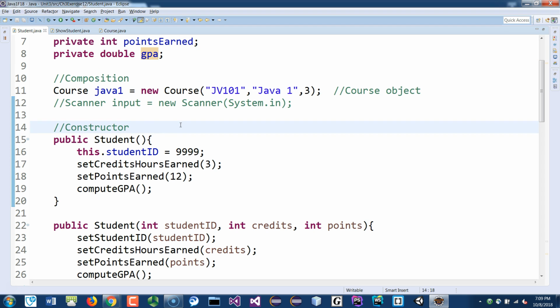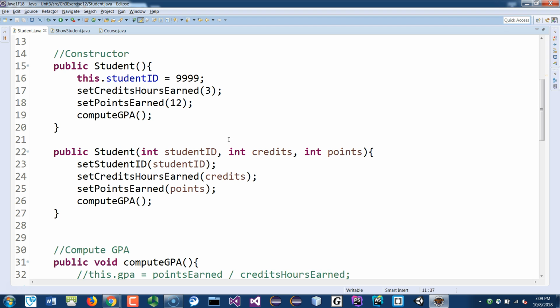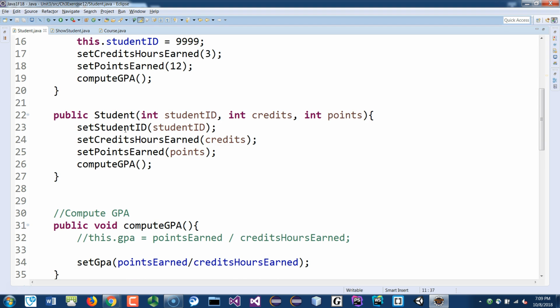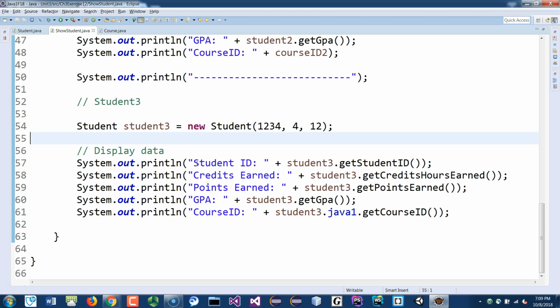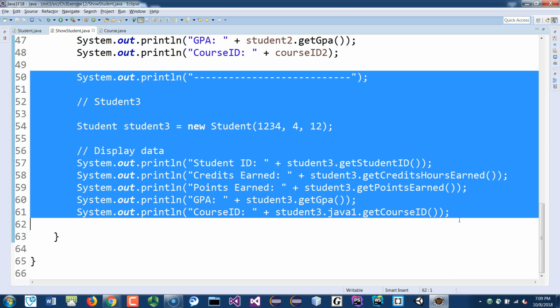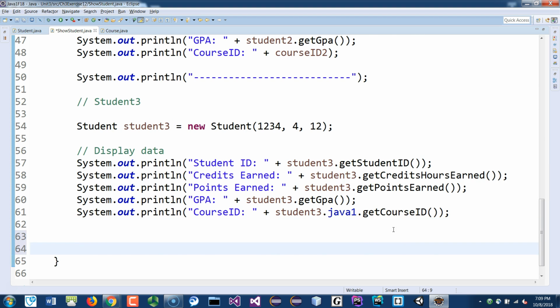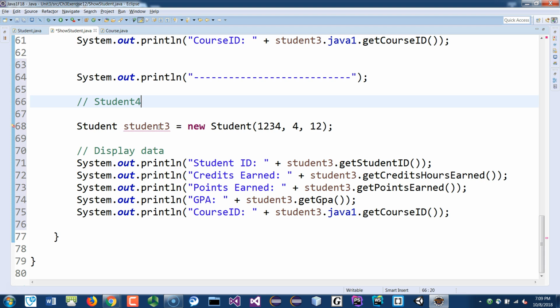So we got this. Now, this Java 1 course, we can also set the data too to change from these default to something else. Okay, so we can create another constructor so that when I pass my data here, I'm going to copy this to get my student 4 down here. This is student 4. I'm going to pass some numbers in here and be like 333444, 3 and 9, and I want to pass in the course information here, right?